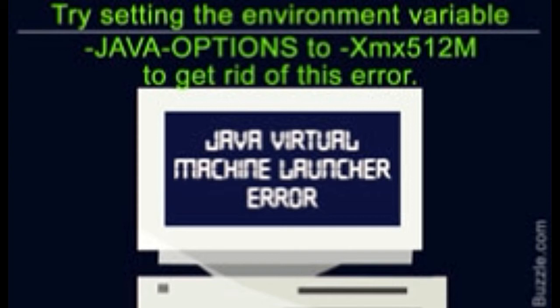There may be times that you get error messages while launching JVM, in situations such as booting the computer, playing games like Minecraft, or opening certain Java-based applications. Here, we have compiled a few solutions that may help you fix Java Virtual Machine Launcher errors on Windows XP, Windows 7, and Windows 8.